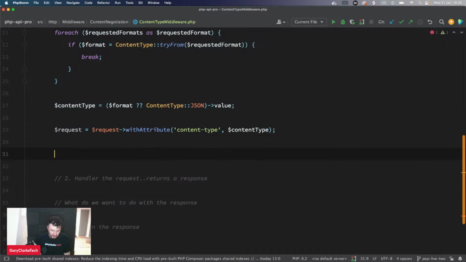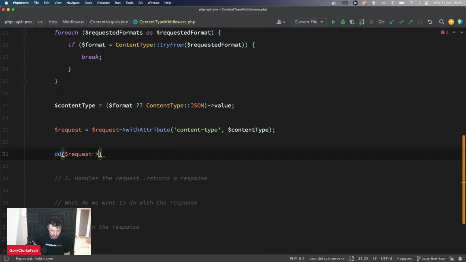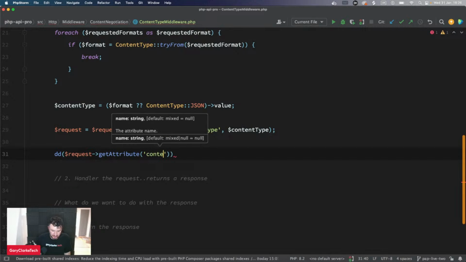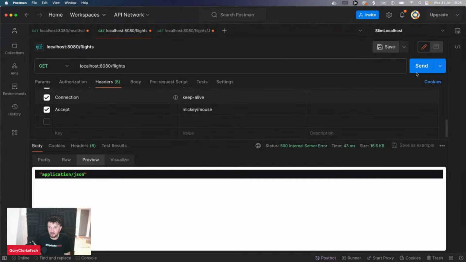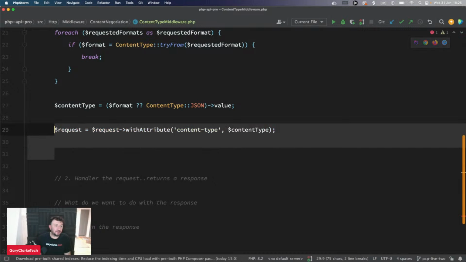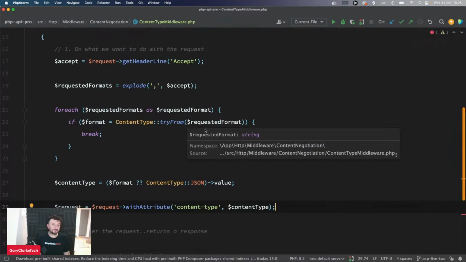To check that we do have a content type attribute, and you're probably thinking, this is such a tedious way to work, but it's just how I work. I'm going to say request get attribute content type, and hopefully we should dump out JSON there. Perfect. So that is working. Okay, and this is good. This solves our problem, doesn't it?